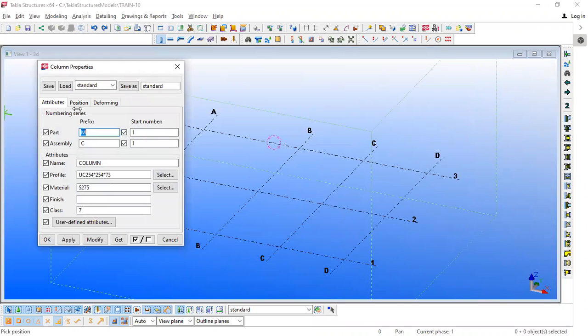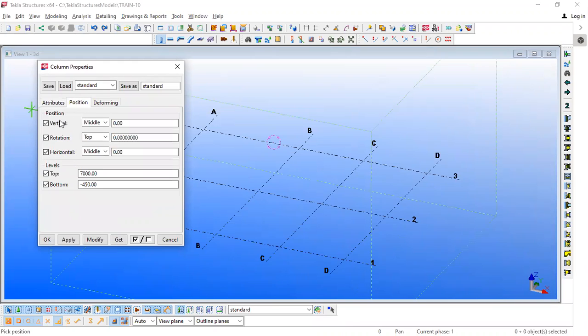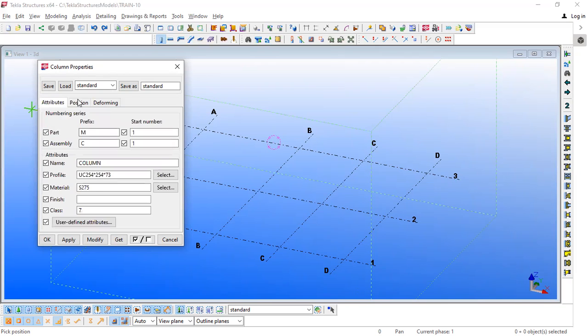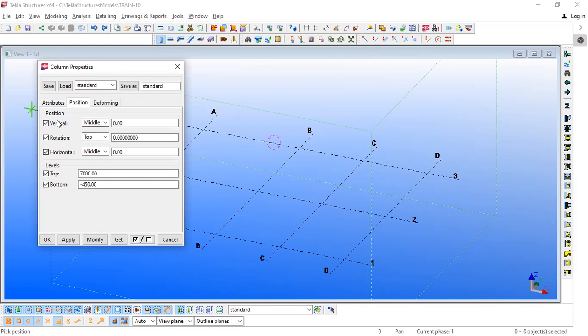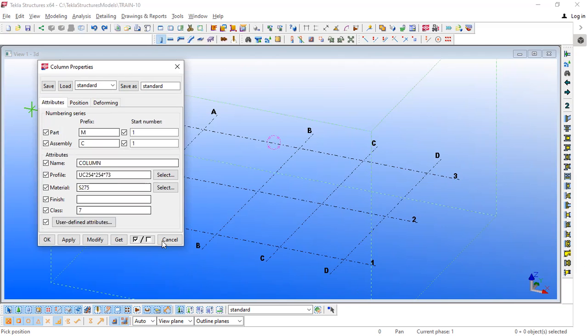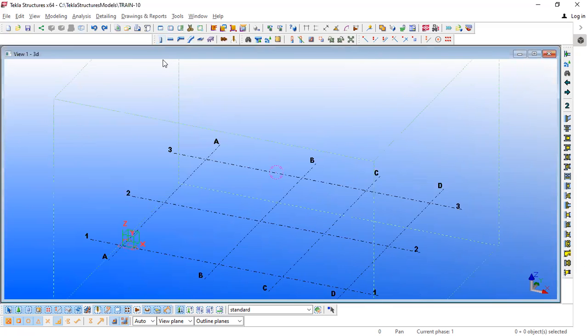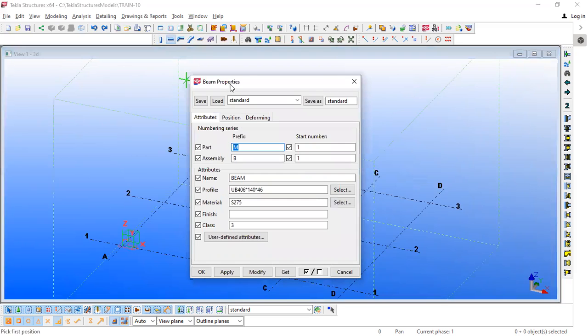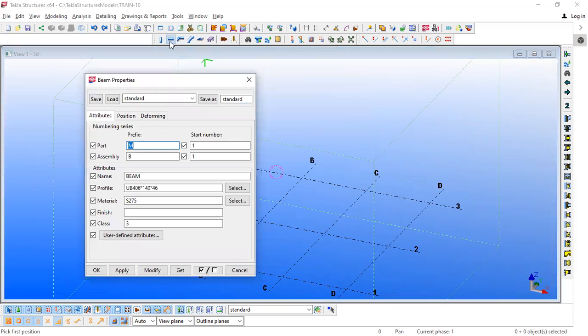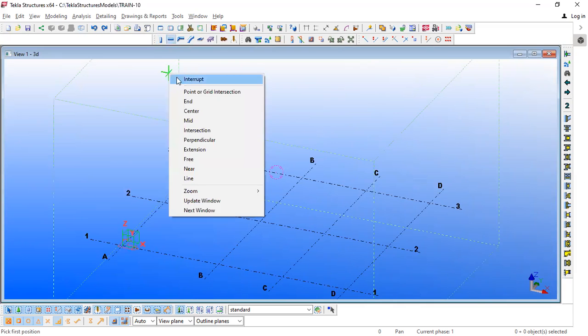Last lecture, we saw how we are adjusting these properties of column and position. Today we are going to see the beam properties and all the other properties. So I'll just double click on this beam icon.